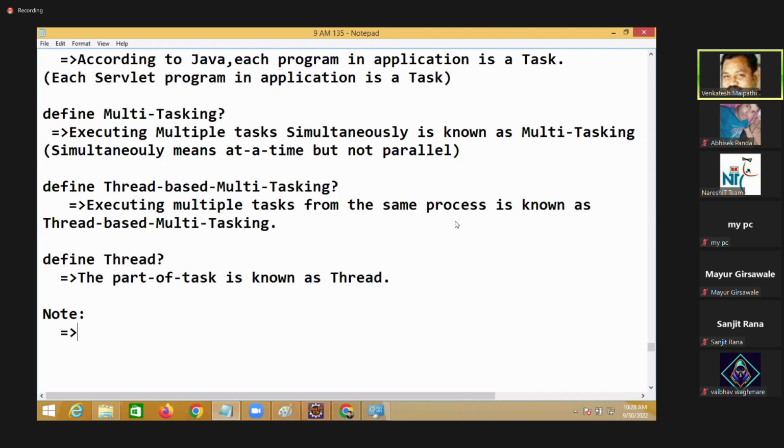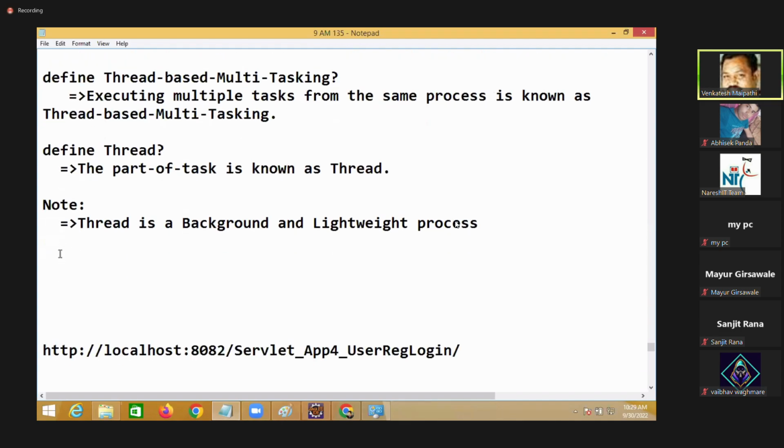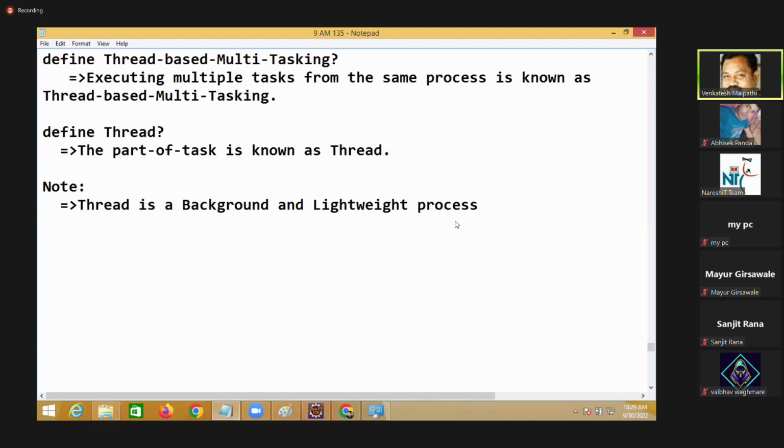Okay. Note. So, thread is a background and lightweight process. That is the actual meaning. Thread is a background and lightweight process. Underline background. Underline lightweight.